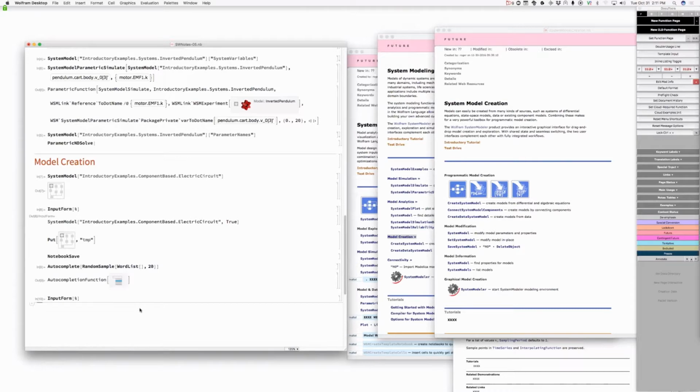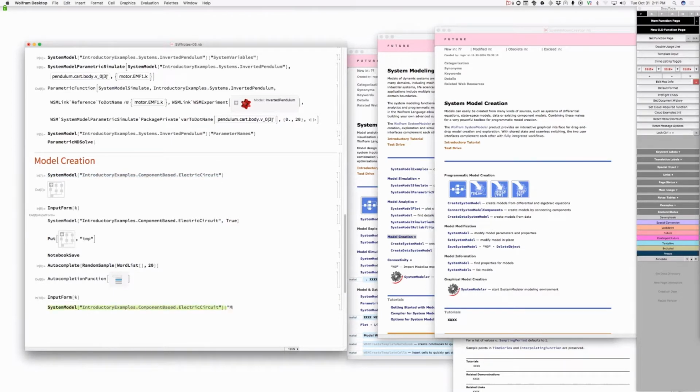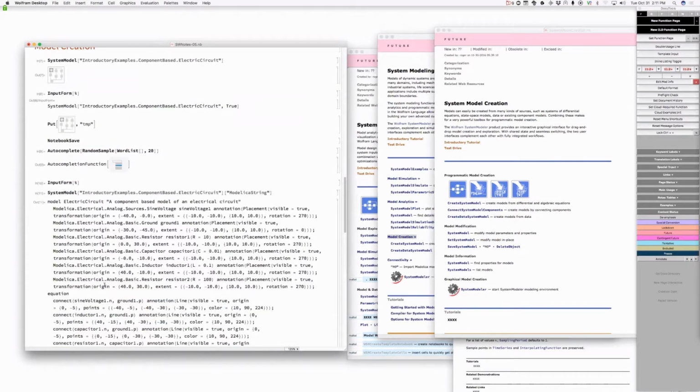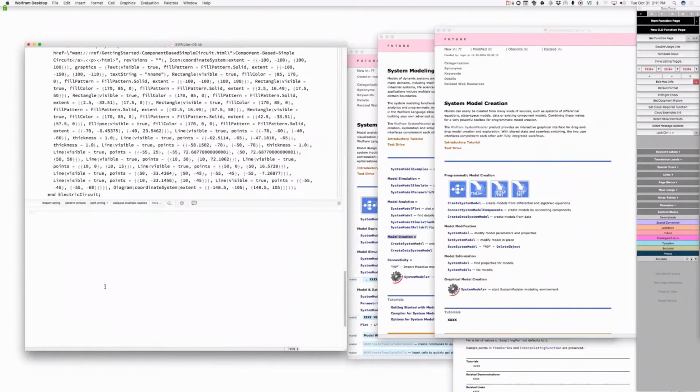Wow. Okay, so I saw that there's a way of getting a Modelica string. So if I take this system model here. Yeah, that's what's going to be saved. Okay, so if I take that and I ask for the Modelica string, okay, so that's some kind of Modelica specification.